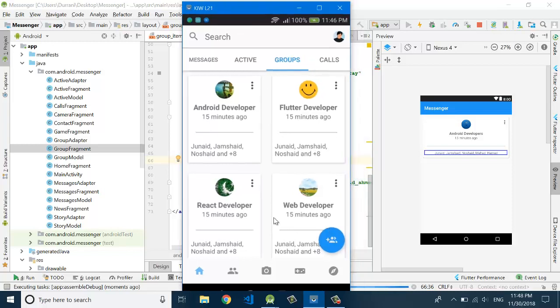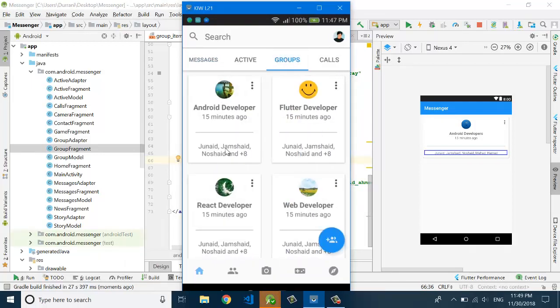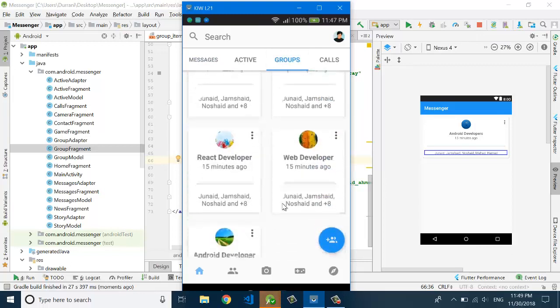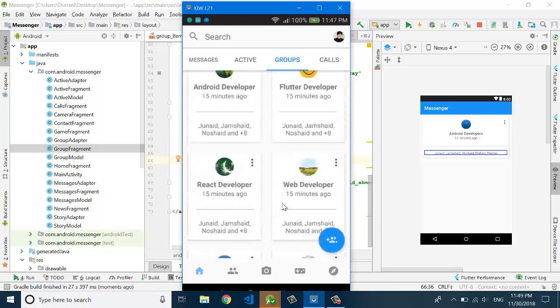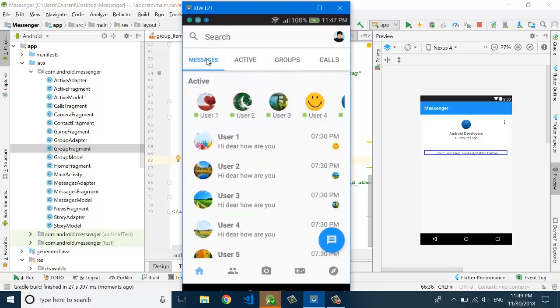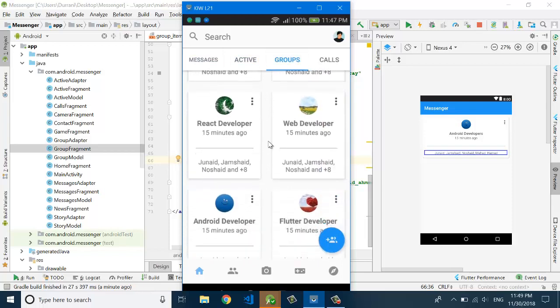So this is the tutorial about how to create the group list of the Messenger page, and you have seen the code for how to design this layout in Android Studio. So that's it for this tutorial, and in the next tutorial I will create the layout for the cars fragment.